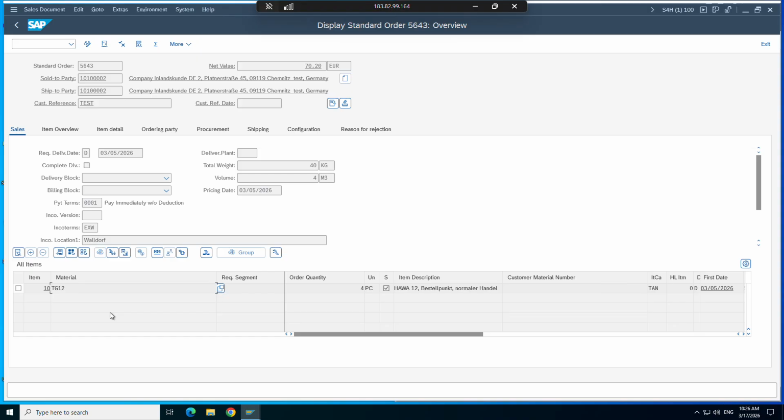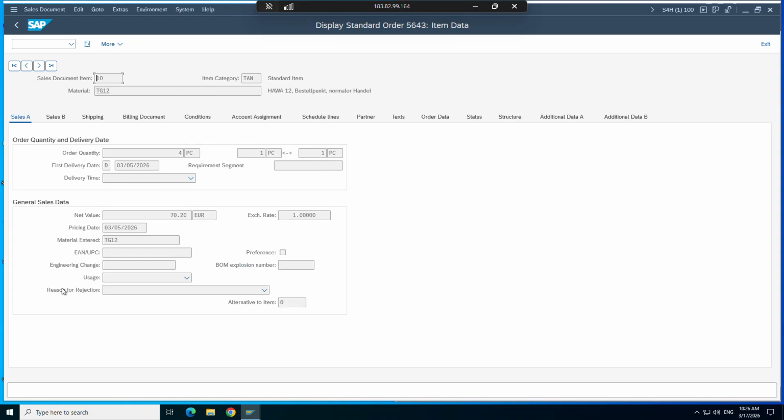Item parameter. Because why? Because this loading group will depend on your material, right? Fridge will be loaded at some places, oven will be loaded at some other places, big generator will be loaded at some other places. So it's item related stuff. So you go to item.